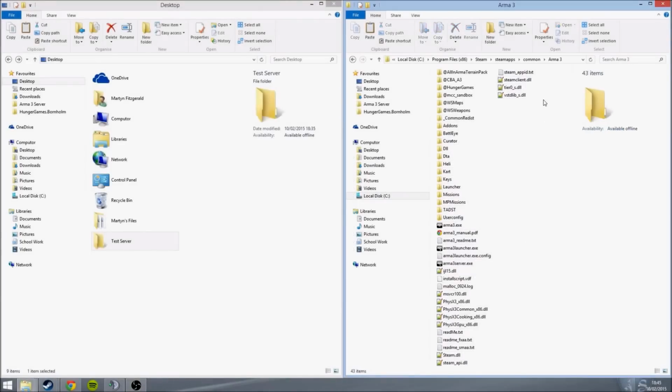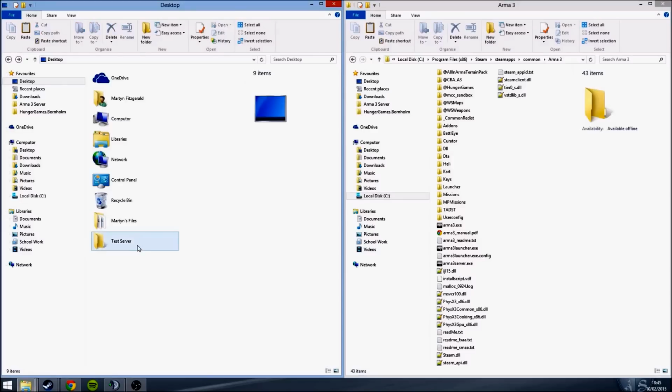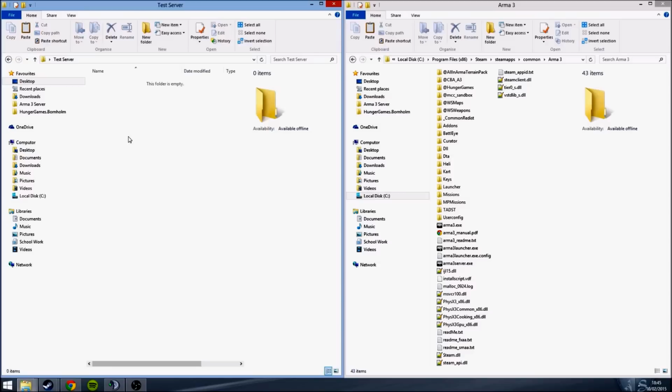So here we have it guys. We've got the Arma free directory open here on the right, and I've got my desktop open on my left. This is the file I'm going to be using just for the tutorial. And I'm just going to open that up so you guys can see that.